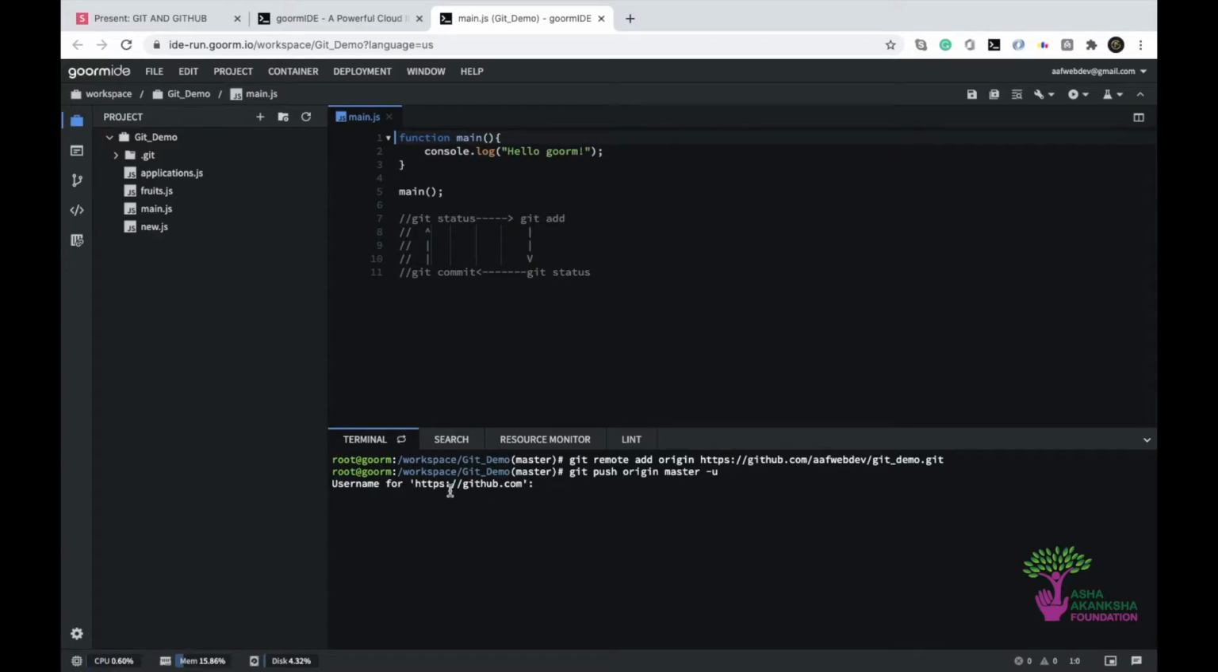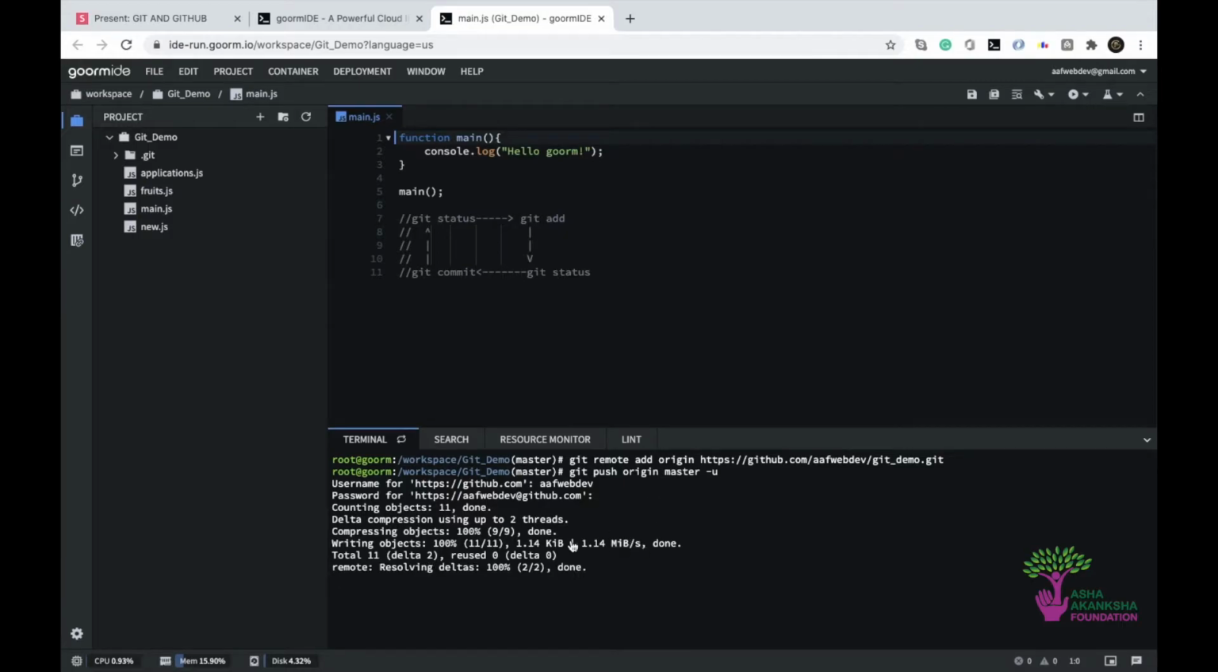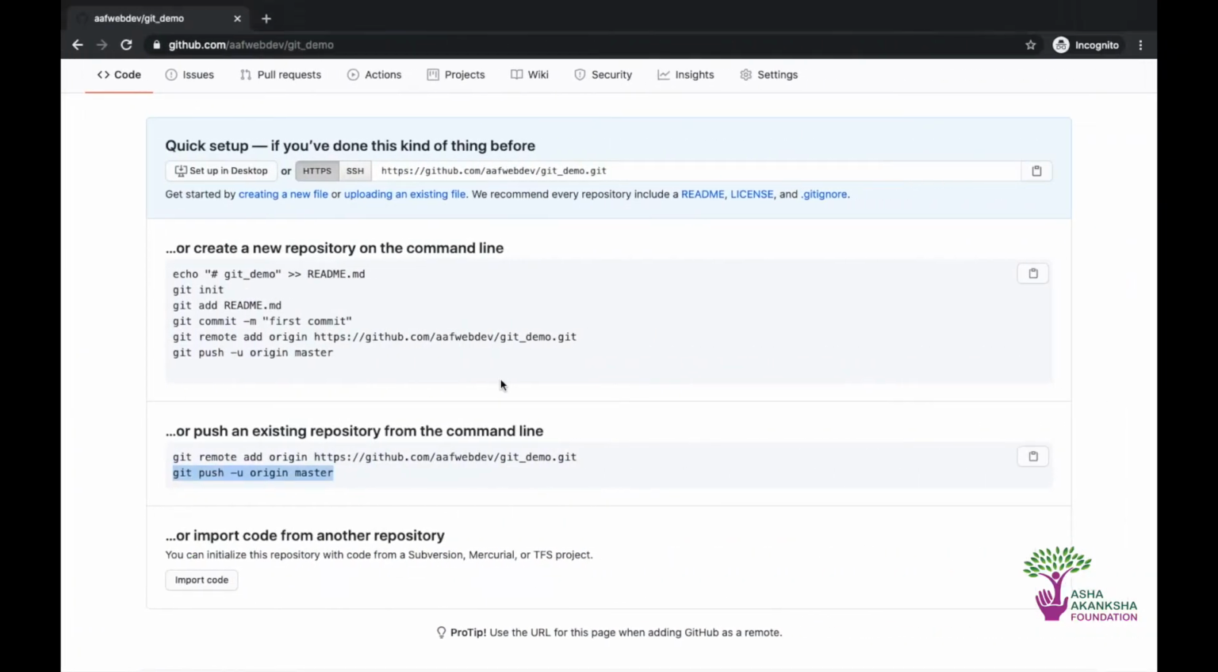So it will ask you for a username for github.com. So you'll have to enter that. This was the username that I used, right? And then enter your password. And then it will give something like this. And if you are getting this and branch master set up to track, etc., it means your code has been pushed.